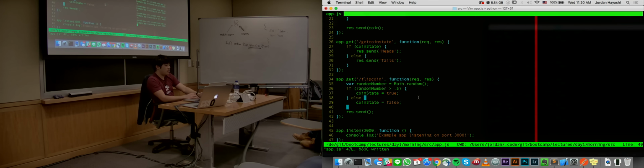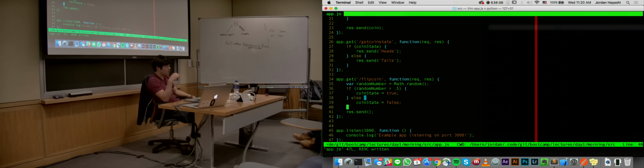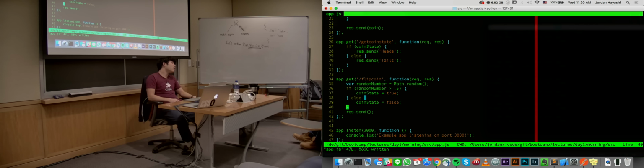Cool. Does anybody see a way to make this more efficient? Right now it's 6 lines. It's actually possible to do it in 1 line. Yeah? Ternary would work. I see an even cleaner answer.